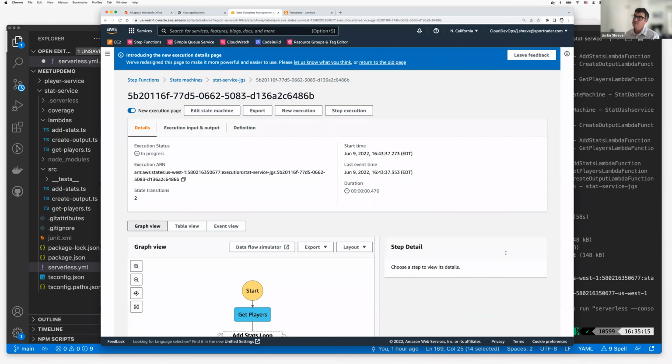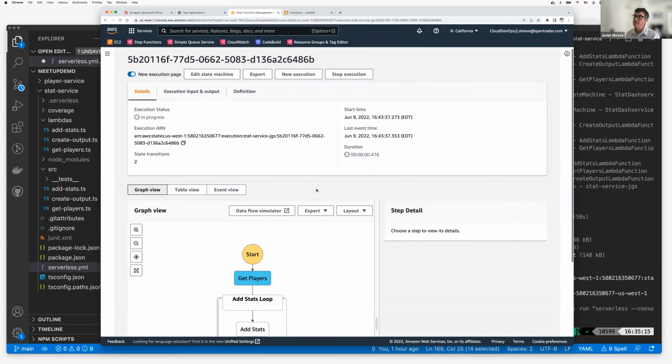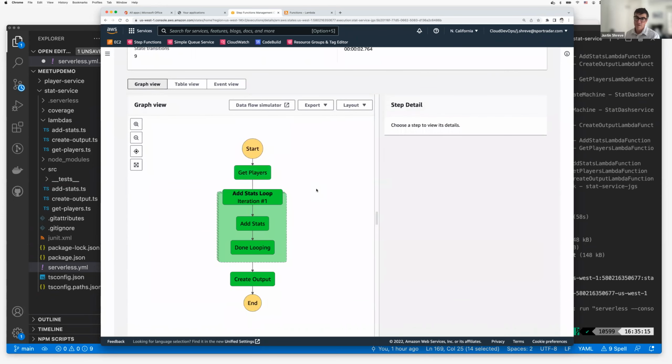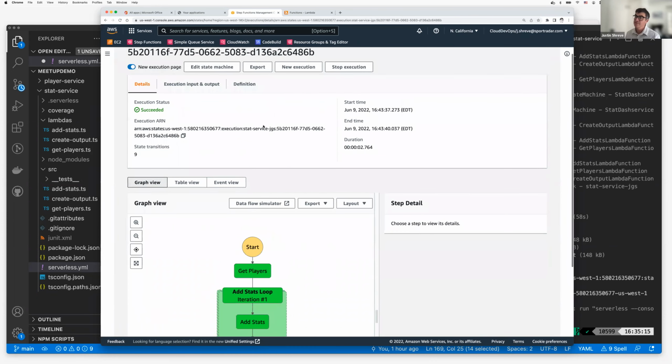And then this is a nice visual interface that you get here. So here's my step function running. It's getting the players. And then it quickly added the stats loop and all the stats. And the step function, this is for the standard step function. The express step functions do not include this nice UI. So you kind of have to decide how valuable it is. Maybe we often start off in development with standard. And then once we iron through the flows here, we might revert back to express, and then you can just get the logs through CloudWatch.